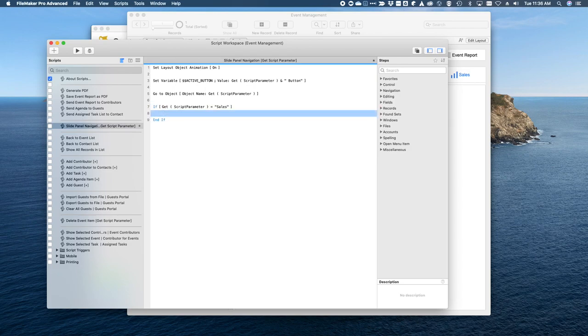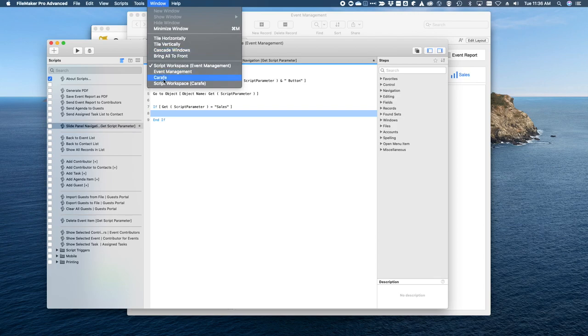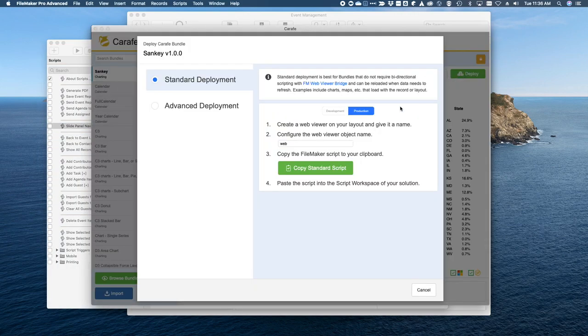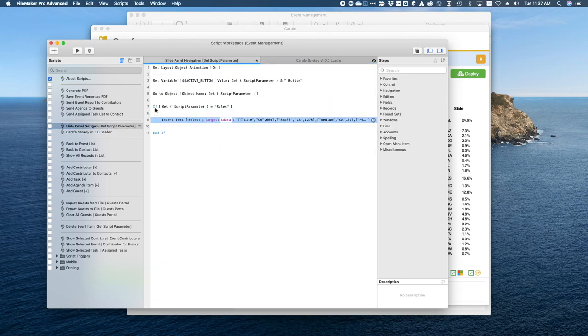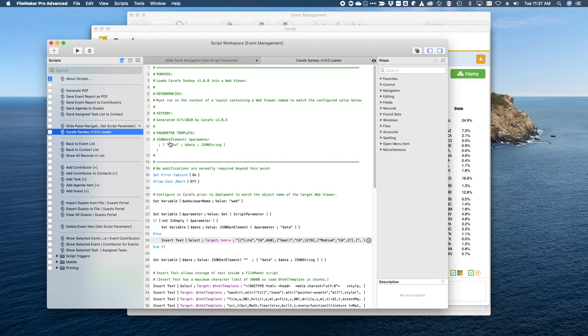At this point, we're ready to bring in the actual bundle from Carafe. So we'll click on deploy, copy the standard script over, go into the script workspace and paste it in. To represent our business logic, I'm going to borrow this insert text that has sample data and bring that over to our loader script. Every deployed Carafe bundle contains a template which you can use as the parameter for the perform script step.